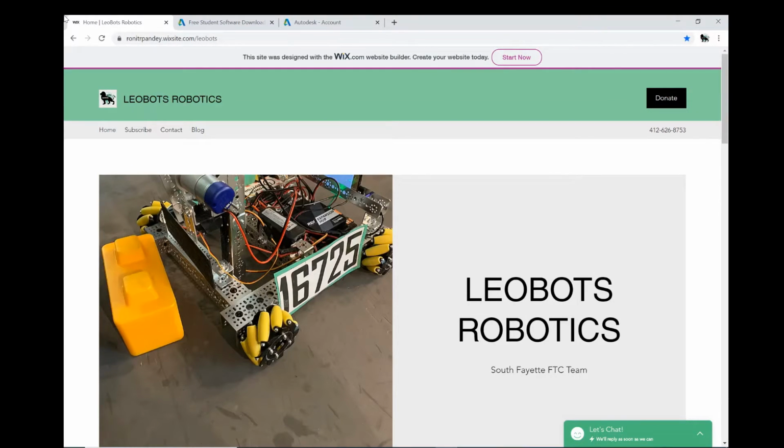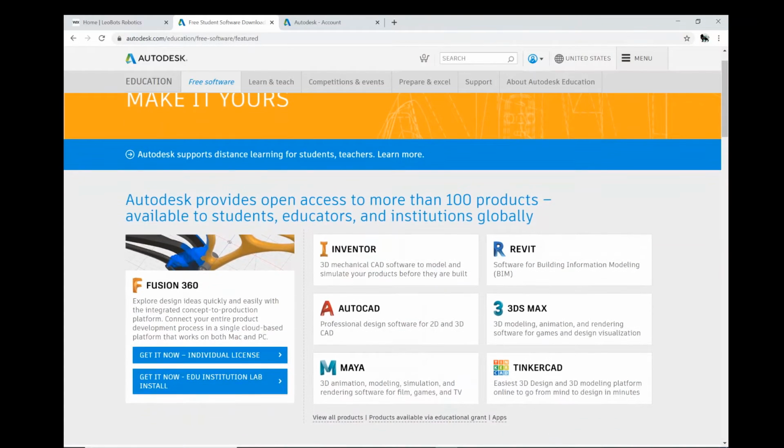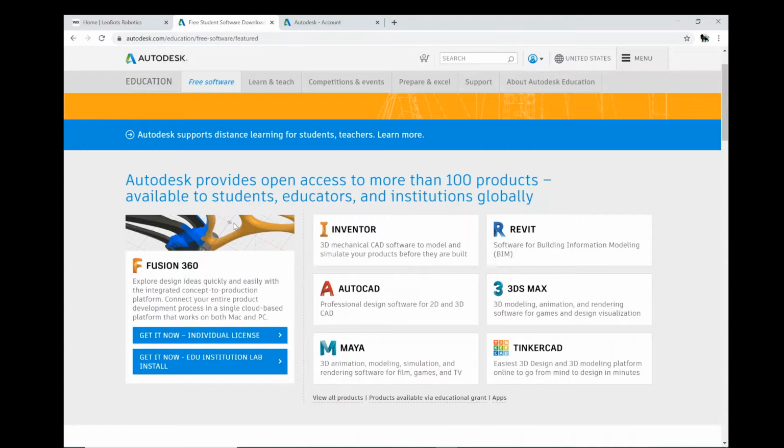So if you go to the Autodesk Education website, that's where you can get a lot more information about the software. Autodesk is generous in giving free licenses to students. This educational license lasts for 3 years. So Autodesk has a lot of software which we can use as students, as you can see right here. Some of the main software used by FTC teams are Fusion 360, Inventor, and Tinkercad.